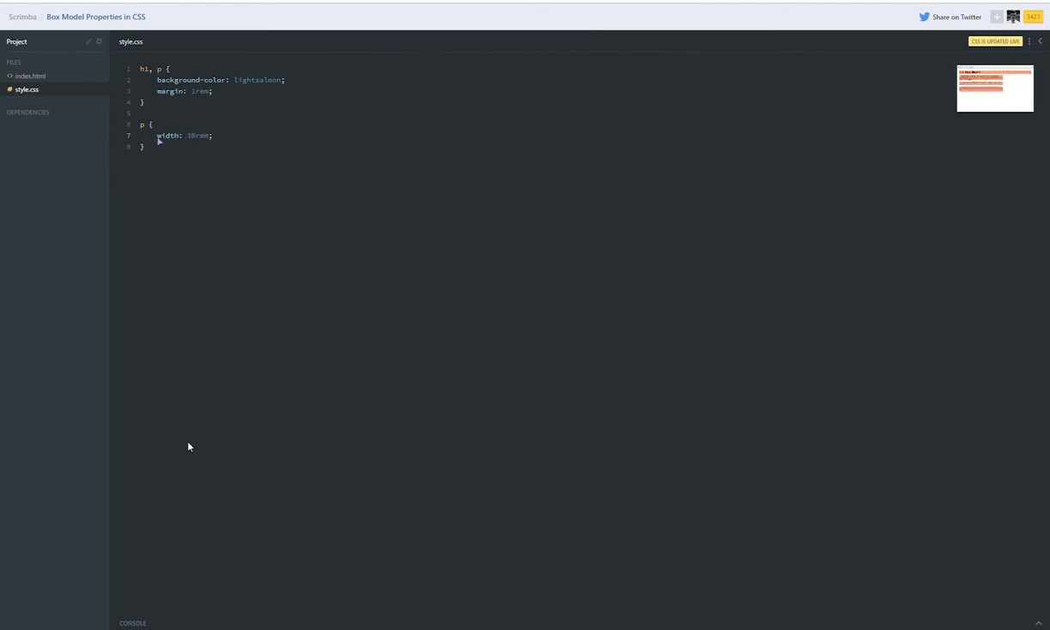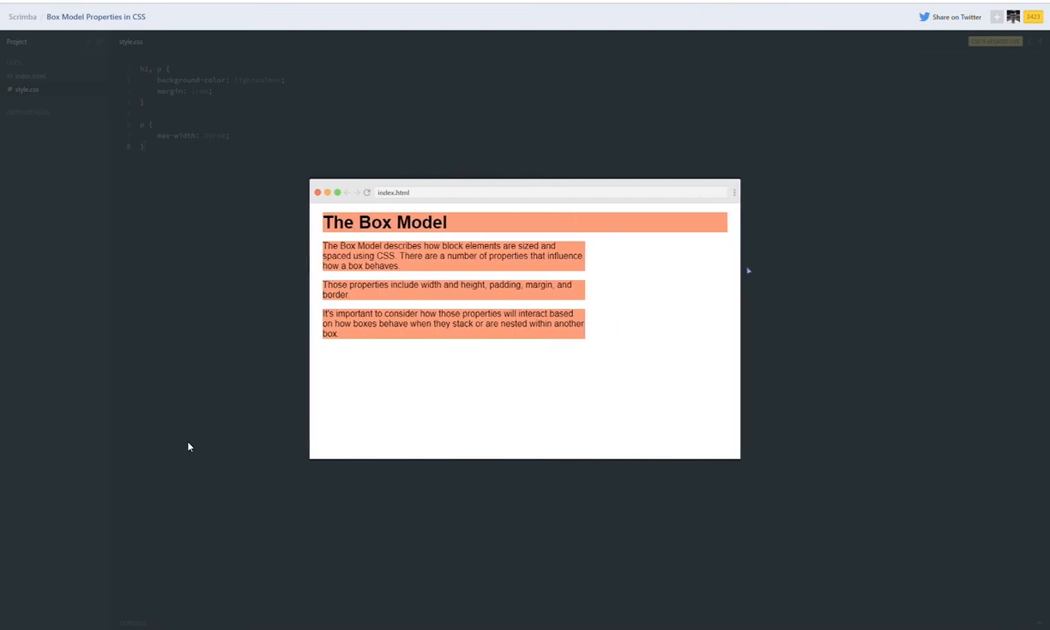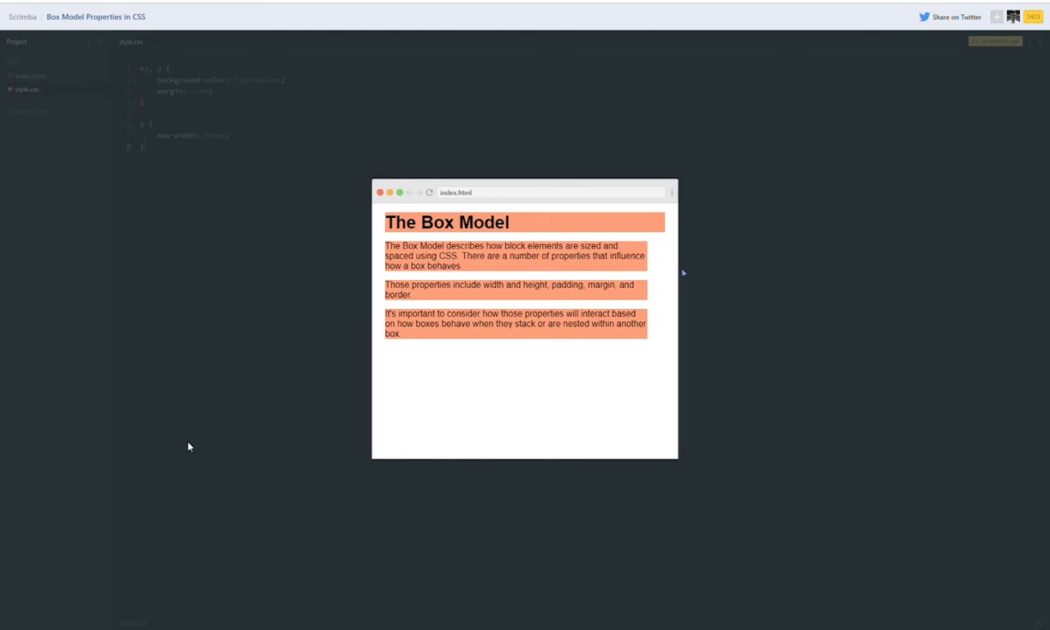We can use a modifier to width. We can use max-width. What's great about that is that means never let the box be larger than this. And you can see the box doesn't ever get larger than 30 rems wide.